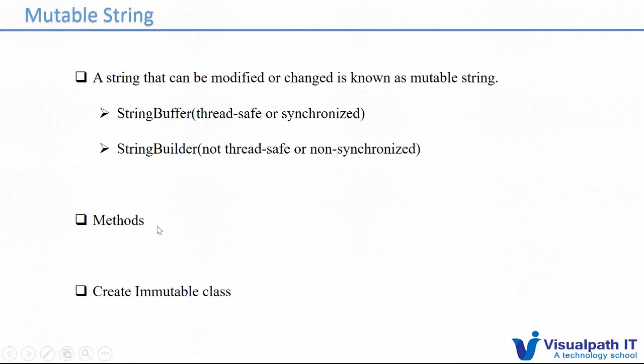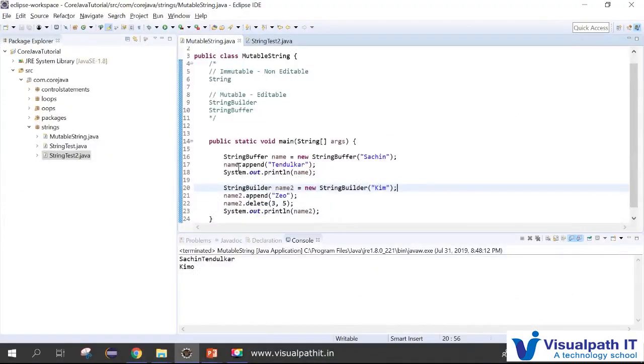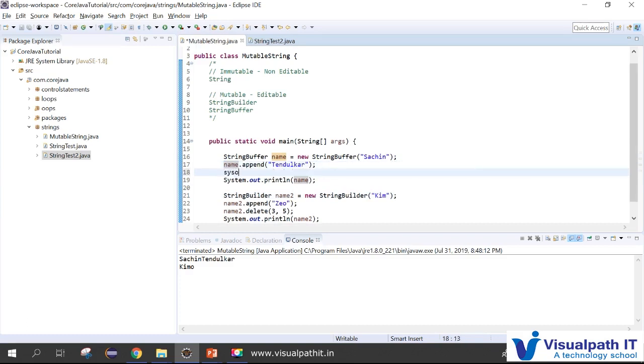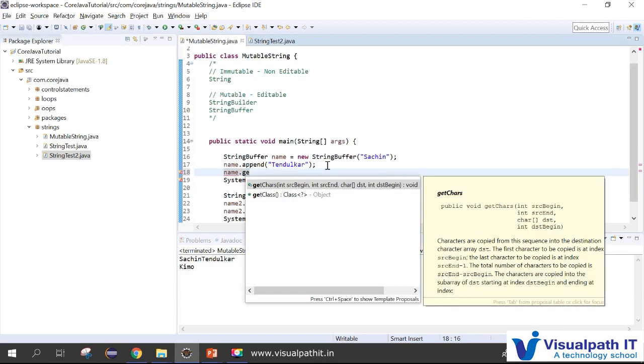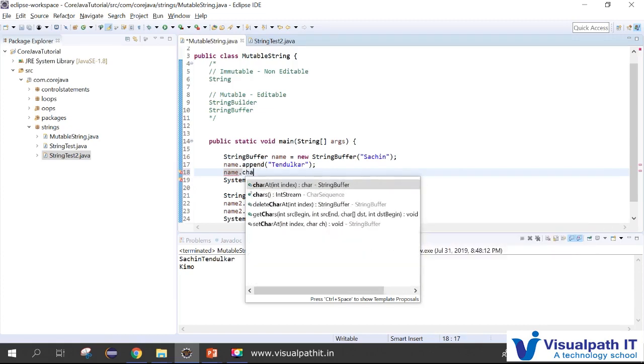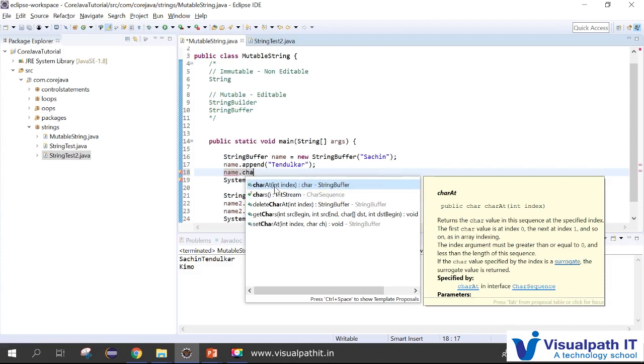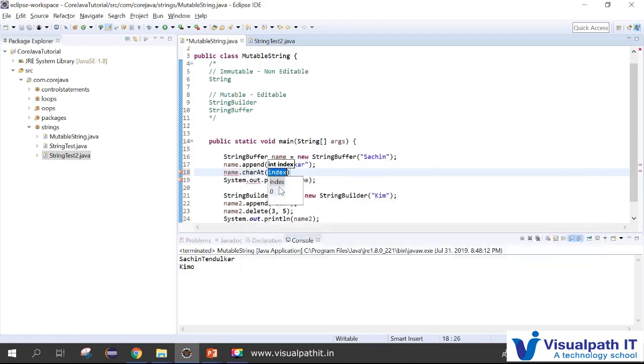So among the methods we have seen, there are insert, delete, and if you need to get a particular character, you can get it using the charAt method. Name dot getChars, where you can give a begin range and end range, or the charAt method if you want to get the character at a particular index. If you pass the 0th index, you will get the letter S itself. So charAt of 0 will return the letter S.